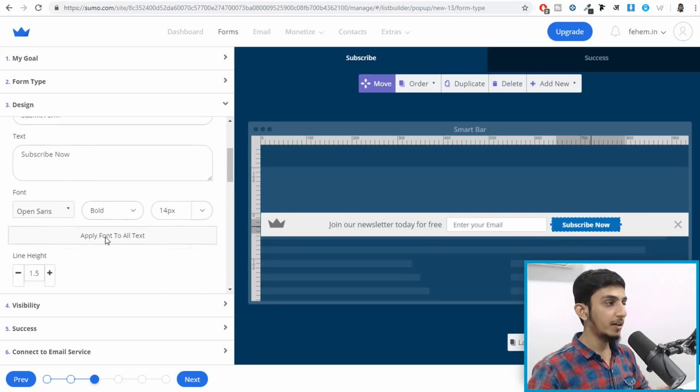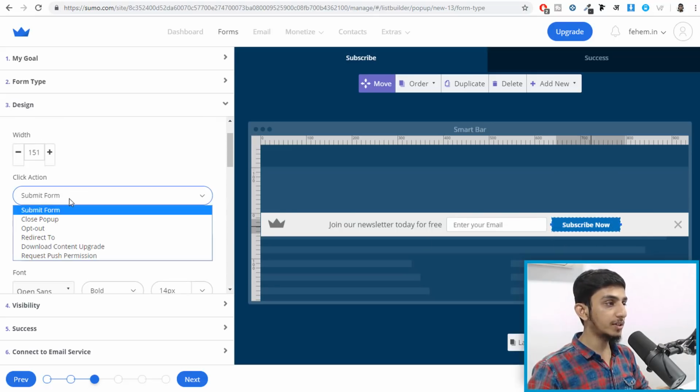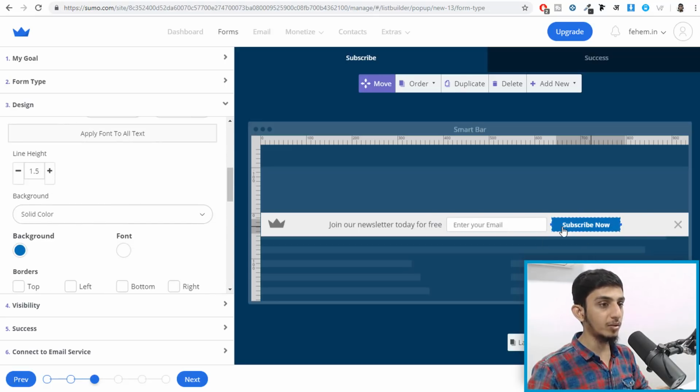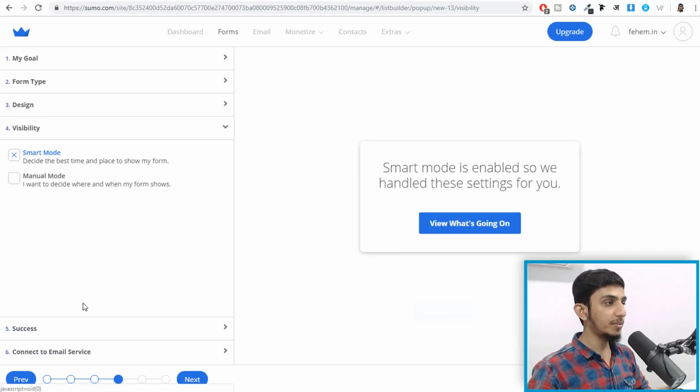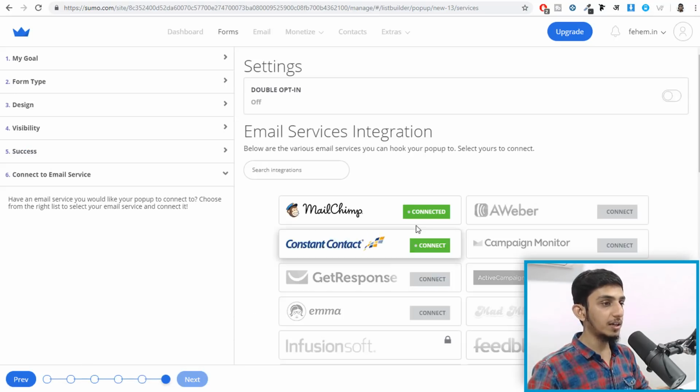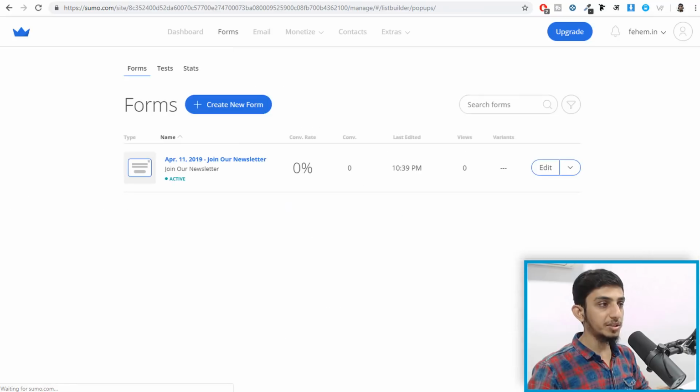You can change these texts, like instead of submit form, close pop-up, whatever you want to say. If you want to change the background color, you can change that as well. So you can design it accordingly. Now visibility, again, make sure smart mode is selected. Success, what happens when they submit, same options. It is already connected because we have connected the previous form. So let's click on publish.